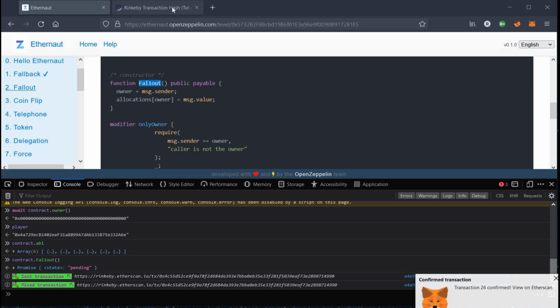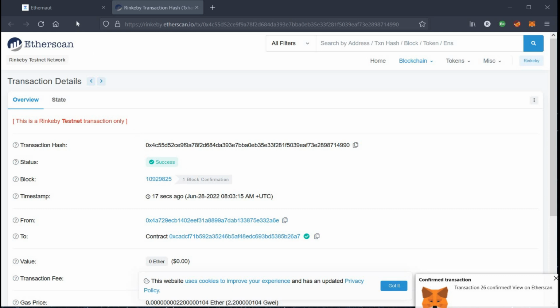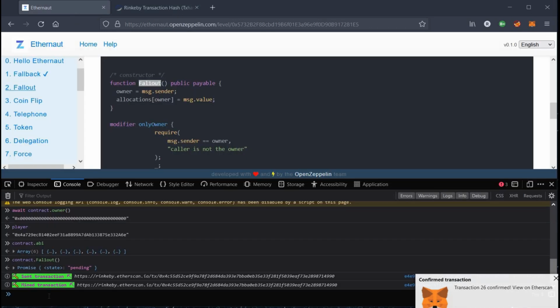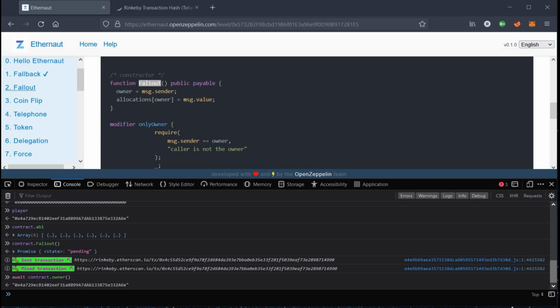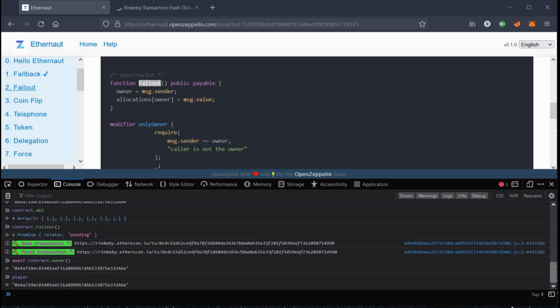Transaction confirmed. Let's check in the link, refresh, and status is success. Type await contract.owner to see the owner's address. And now type player to see our address. This has to be same now. Right. Both are same. We successfully become the owner of the contract.